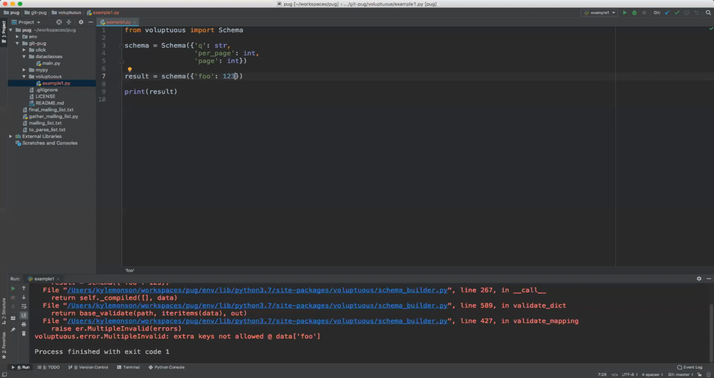We will get to that. It's later on in the documentation. I saw it. I can't remember which one it was, so we'll get to it. So we are not allowed to use keys that do not exist in our schema. So we're going to go back to our original queue.